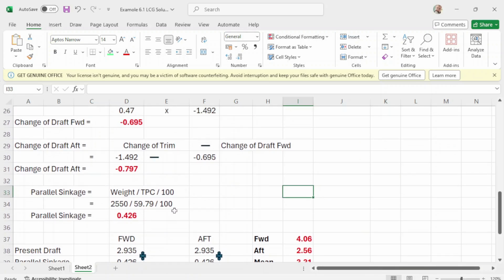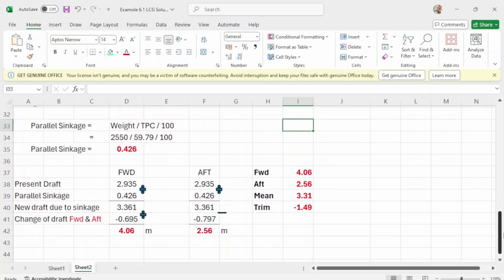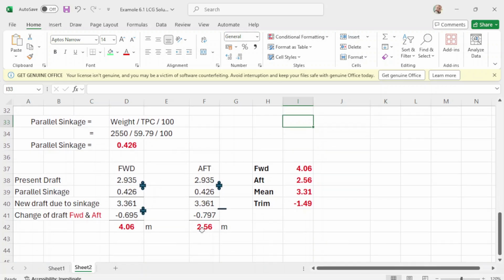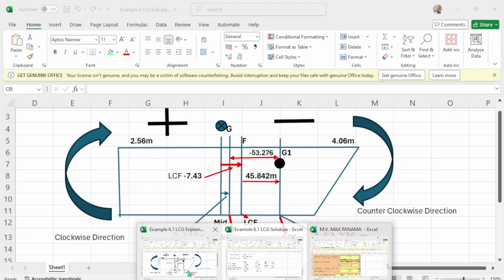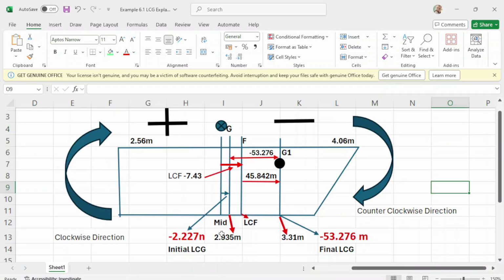59.79 over 100. Your parallel shrinkage is 0.426. Okay, so let's now put it in actual practice. So your present drop is 2.935 forward and up. So your drop, from your initial drop, is 2.935. That will be midship. That is even keel.